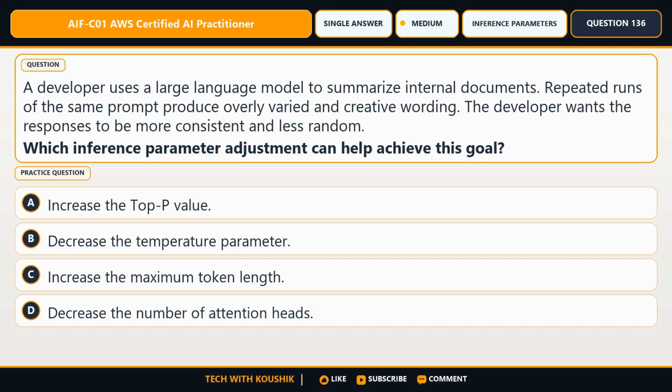Start by identifying the requirement in question number 136. Next, we enter the topic of inference parameters. Start by separating the facts from the requirement. A developer uses a large language model to summarize internal documents.